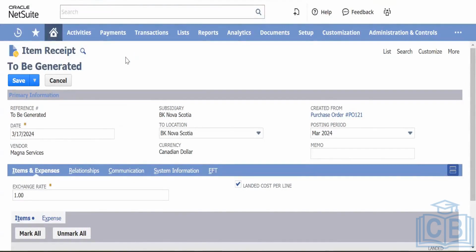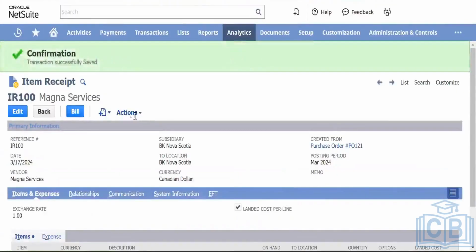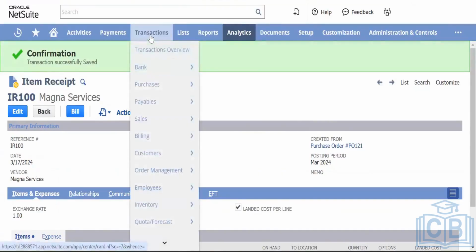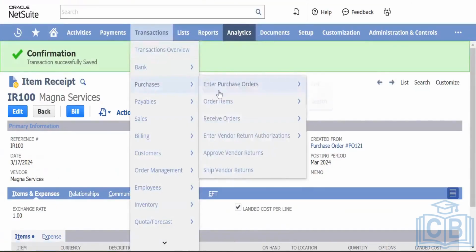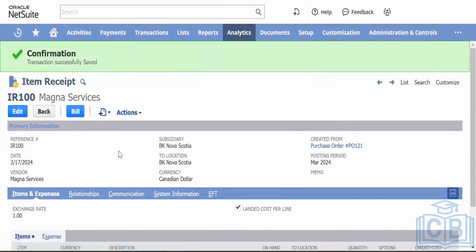That's the item receipt. What happens is we can either create it from the PO itself, where there is a button on the PO, or there is a separate transaction also: Transactions, Purchases, Receive Orders. Once I go to Receive Orders, I have to check and take that PO and I can receive.